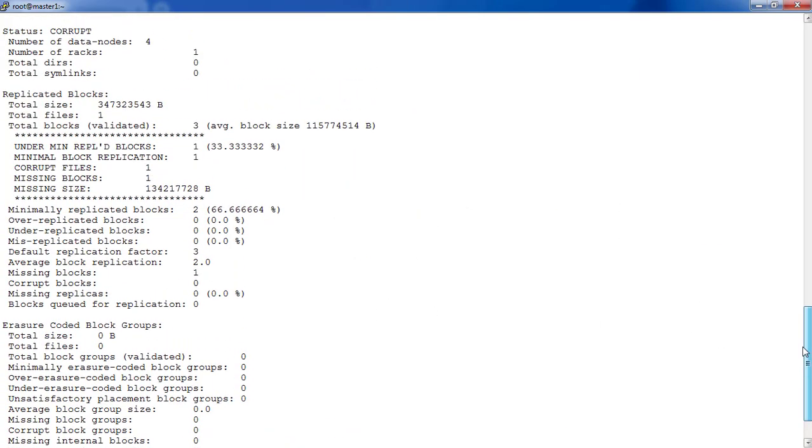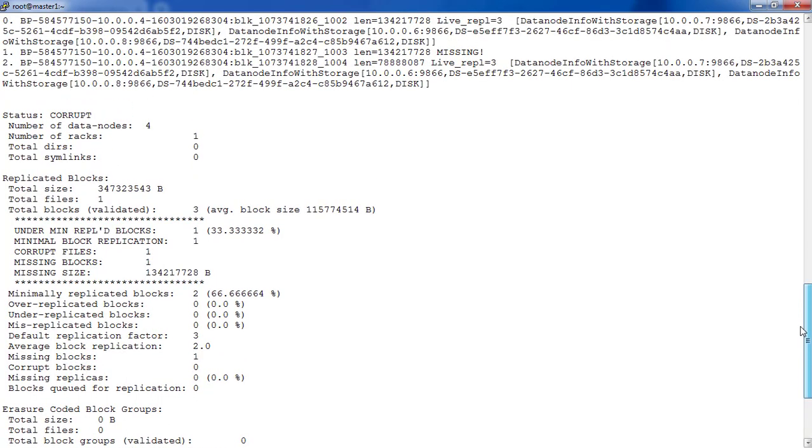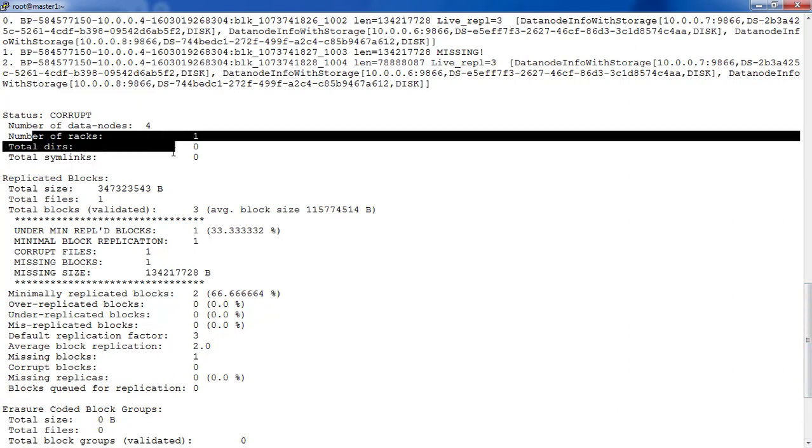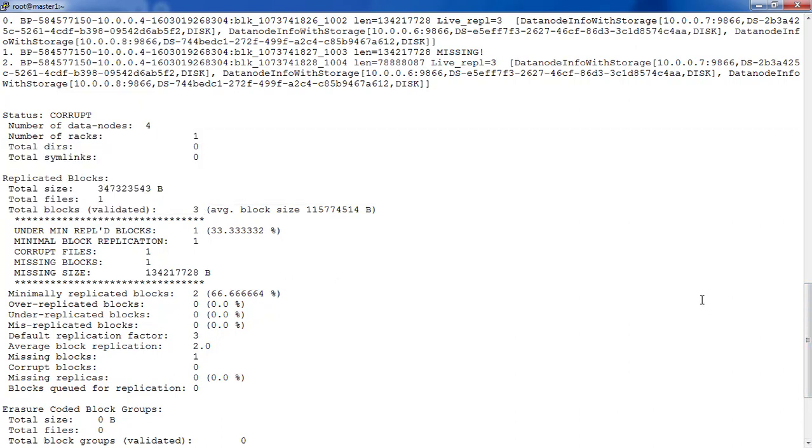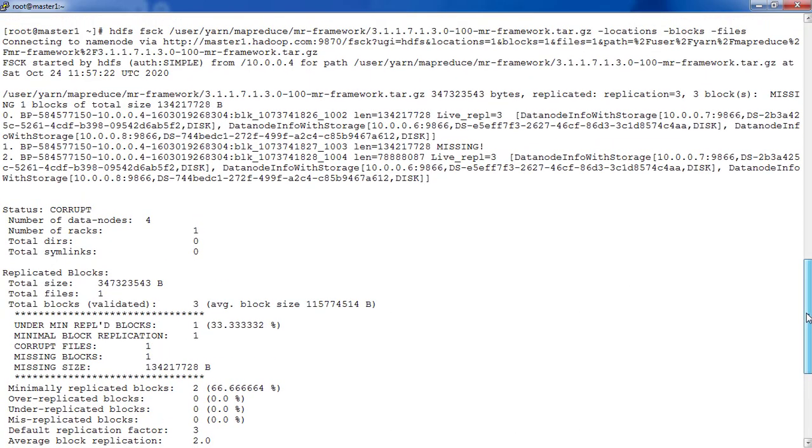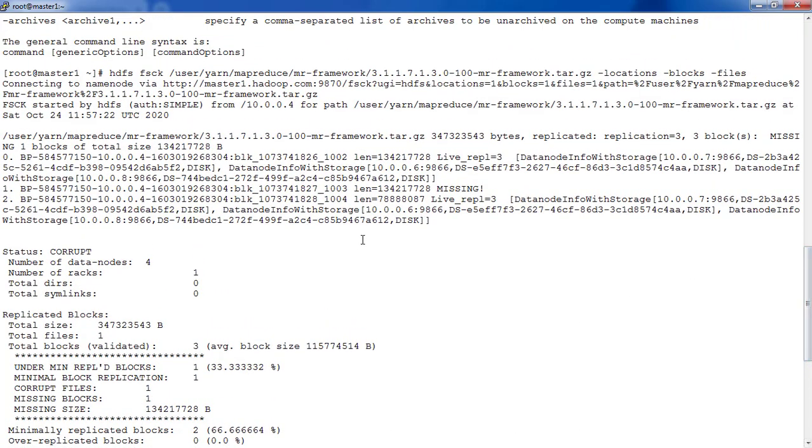We can see the details of that file: the number of nodes, number of racks, and all that information. Moving a little bit up, you can see the blocks associated with this file. This gives you your file information: the total size, the replication, and how many blocks. We have 3 blocks, and it's saying one block is missing, which is of size 128 MB.